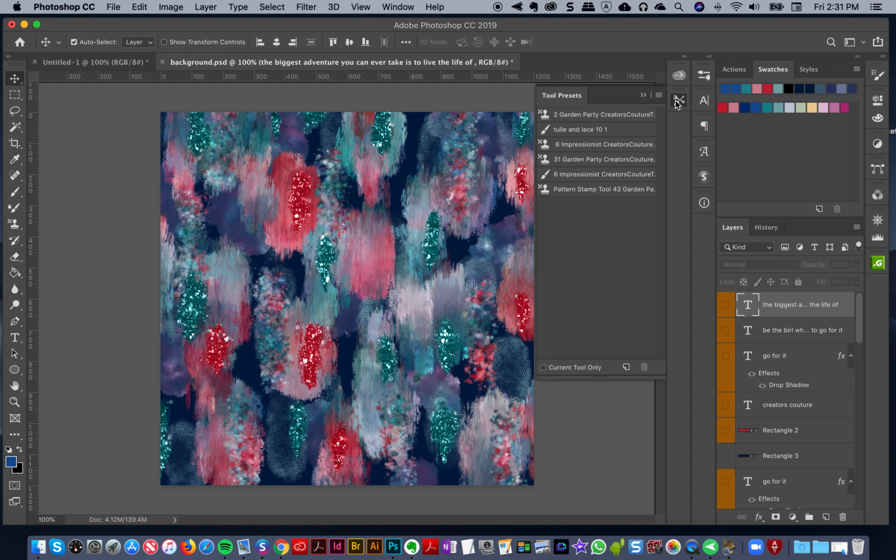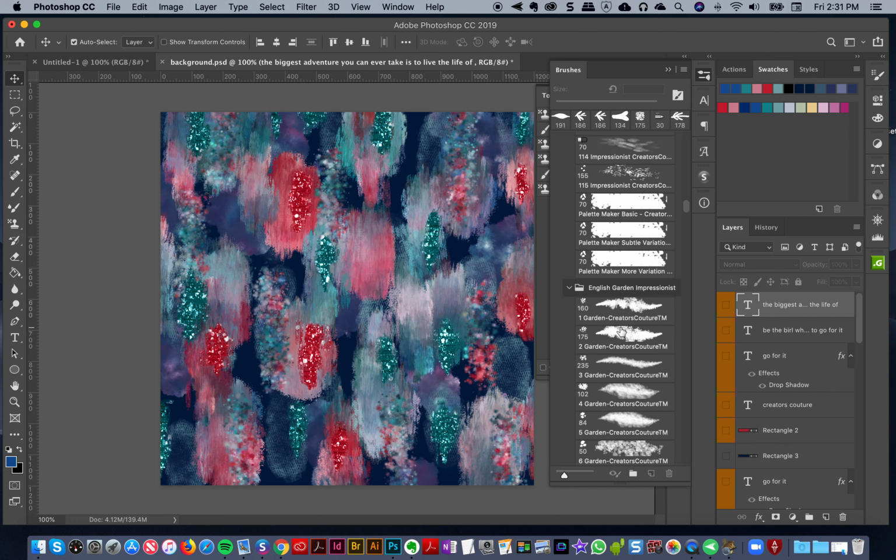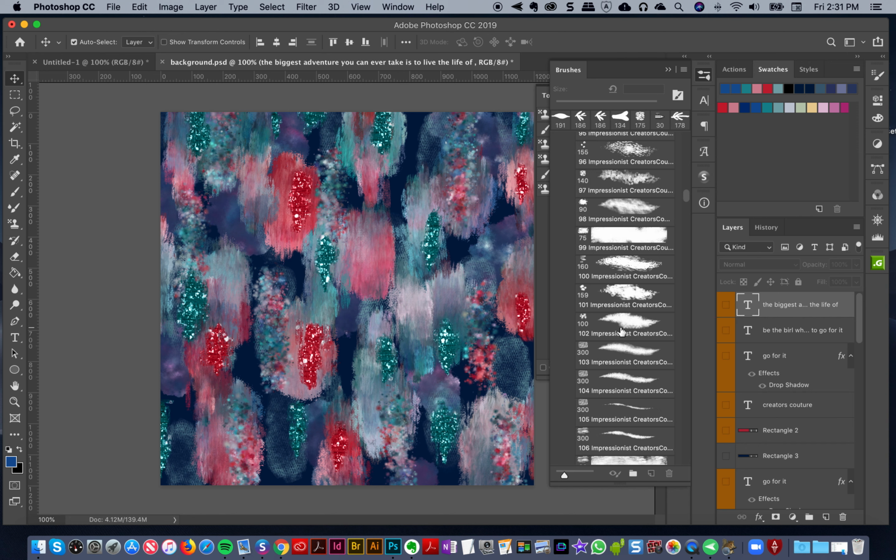And most of the time I use brushes for everything, but tool presets still have a place in my workflow. And mainly I use them for project brushes. So I have my main brushes that are loaded and organized into Photoshop, and you can see them here. I keep them in folders and they're all organized. This is super important for my workflow.